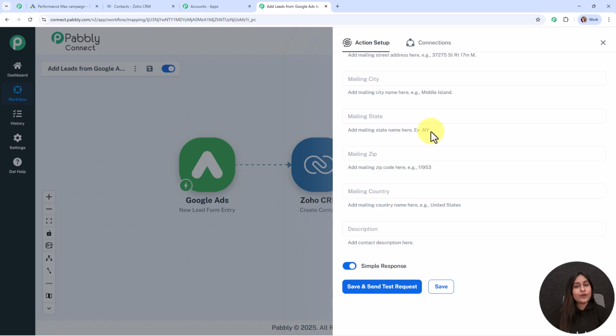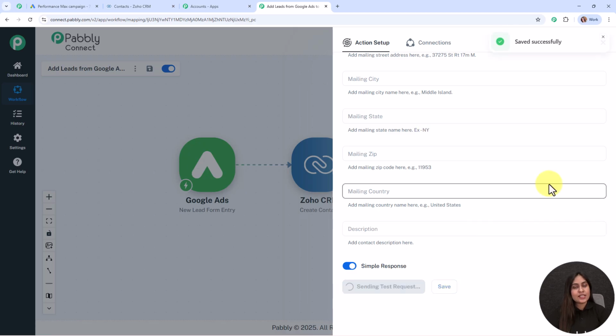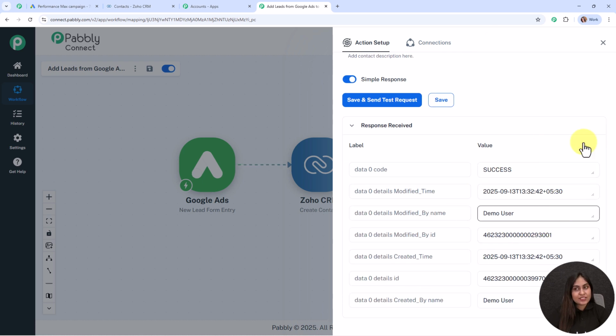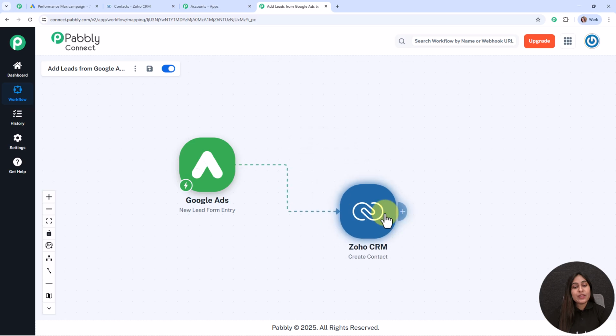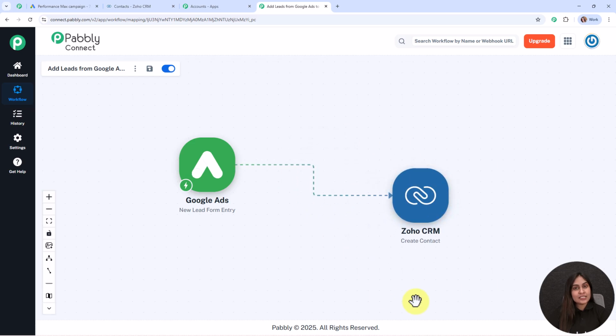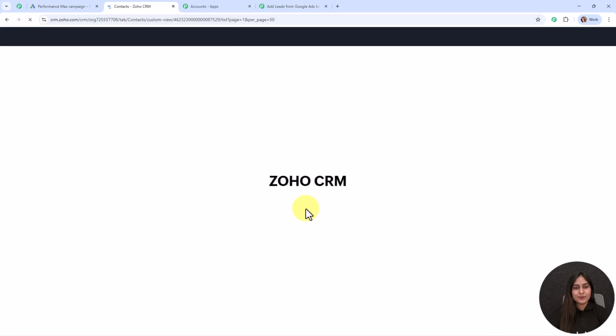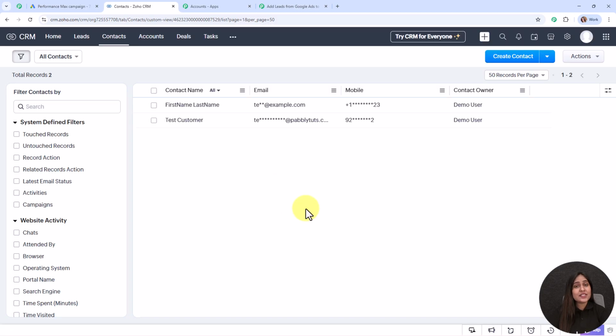And now after entering all the required details, I'm going to click on the save and send test request given over here. And here you can see we have received a successful response. That means we have successfully created a new contact in a Zoho CRM account for the new lead received through our Google Ads. So let's go and check it, and here we are going to refresh it. And you can see we have successfully created a new contact with the first name, last name. Here you can see the email address and the mobile number of our lead.